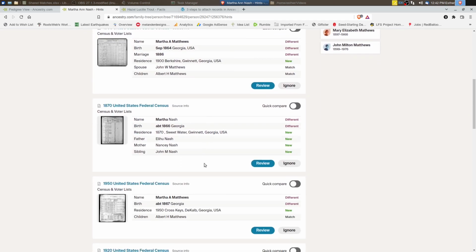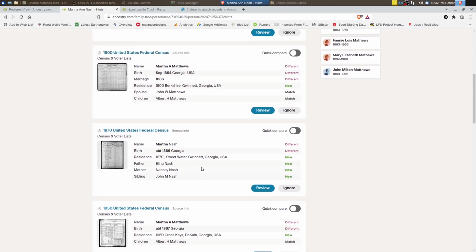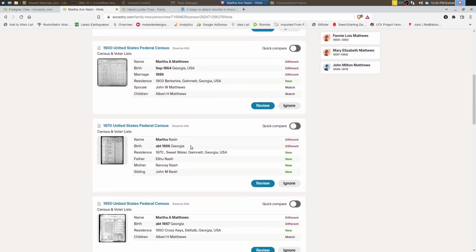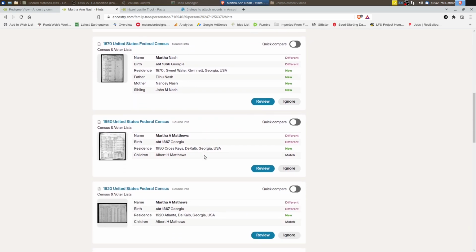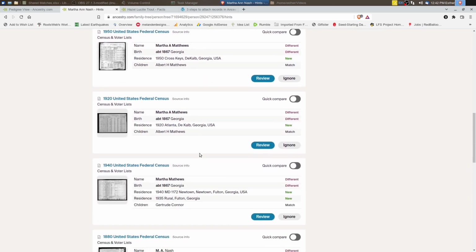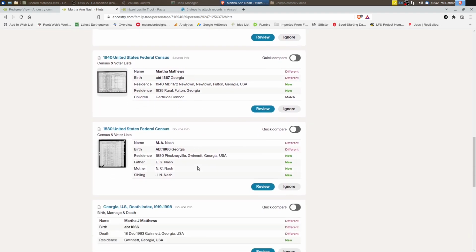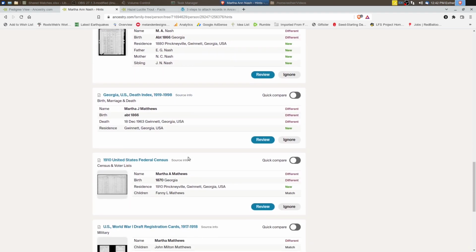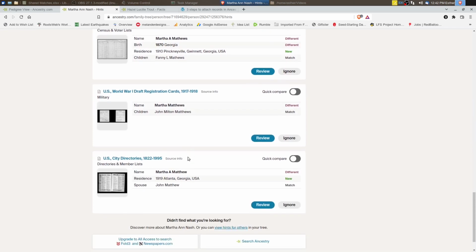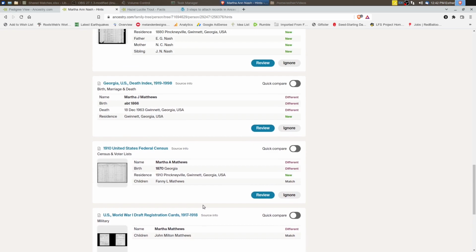Not all of the record hints that pop up will be a match, and some may be a question if they are a match or not. So we know that Gwinnett County, Georgia is important for Martha Ann Nash or Martha Ann Matthews, and so these 2 census record hints may be a really good match. But if you look further, we've got some record hints from DeKalb County, Georgia, Fulton County, Georgia, and so they may or may not be a match. And so when you're looking through this list, you want to pick something that you are pretty sure is a match.